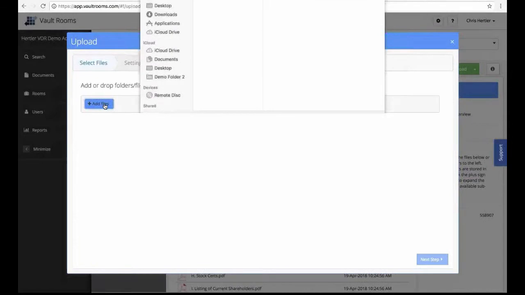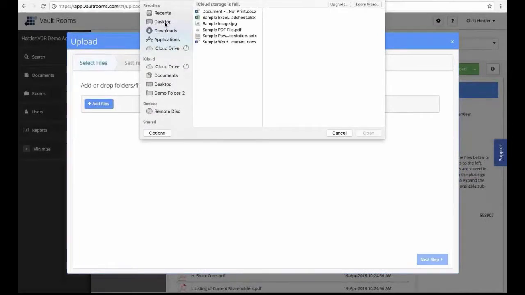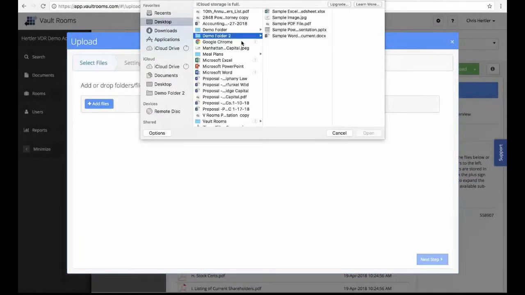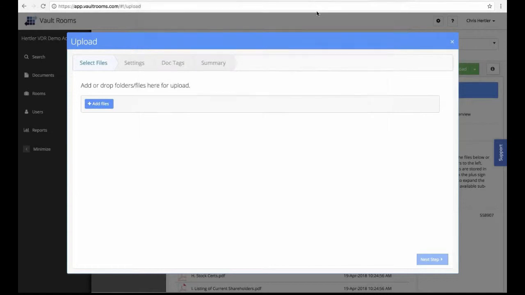You click to add files. And then I'm going to find, let's see here. I'm going to select this document right here. So as you can see, it's listed, and we're going to do it so it's a cannot print document, so that we can view it and see that this document in a room where you can print things, we're going to override that feature so that we can't print, so you can see the difference between the two. So I'm going to hit next step.